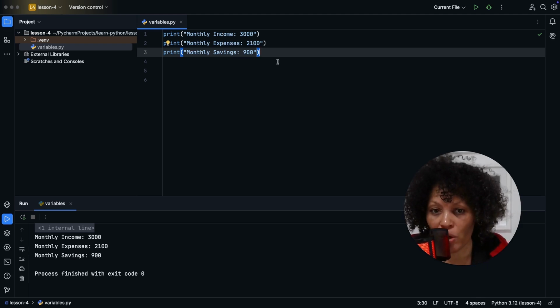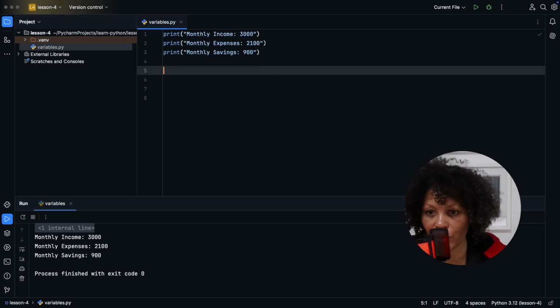Now let's say 1 month later, I want to update these print statements, and I want to instead have it print monthly income $3,500. And I'm going to add a little comment here. What is a comment? A comment is lines of code that are not executed by Python's interpreter, okay? So I'm going to write this information in here, let me just put 1 month later.